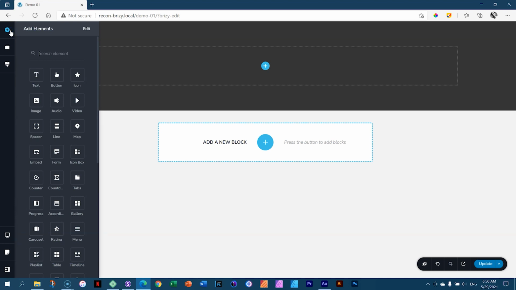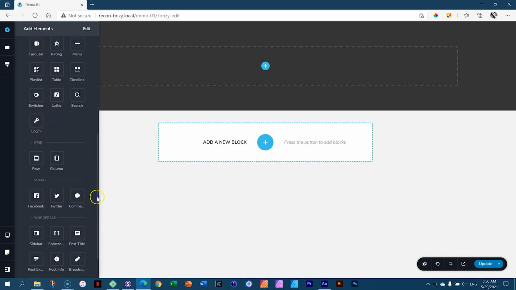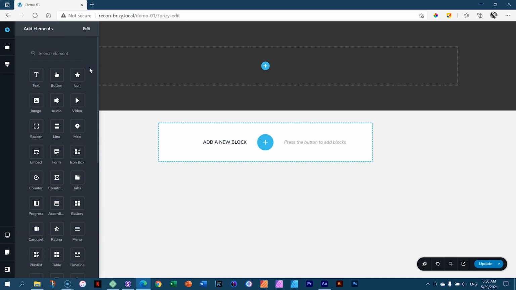Let's see what we've got here, and note I'm using the pro version of Brizy for this tutorial. So there are a number of elements here, many, many, many. And if you are using the free version, these will be fewer. Also, if you've installed WooCommerce, you're going to see a few more.